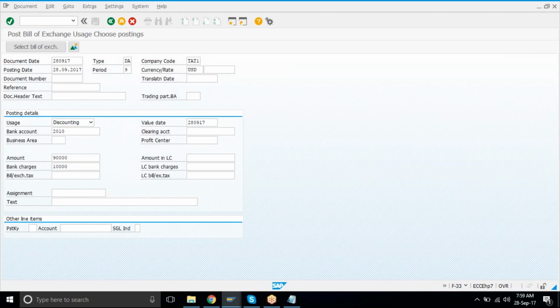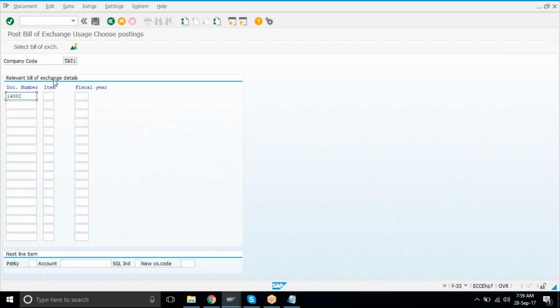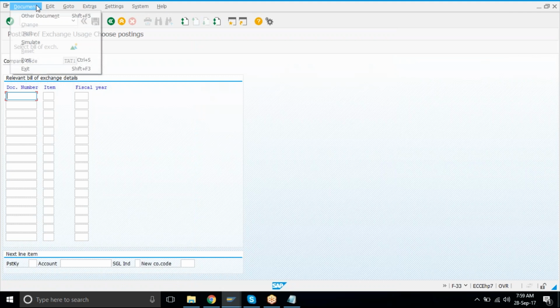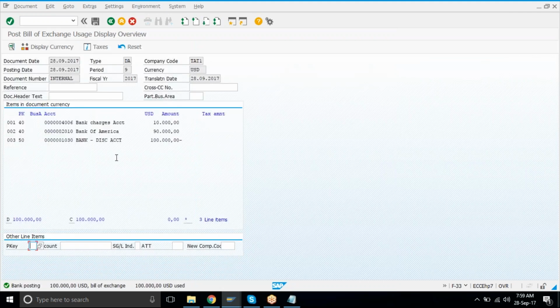Okay, so 14002, you have to put this document number here. Select bill of exchange, put 14002 here, and then hit enter. At the bottom, you will see a message: 100,000 USD and bill of exchange 100,000. Bank and bill of exchange posting should be matching here. These two amounts should not vary. If it is matched, then you're good. You can simply go to simulate and see. You are getting 90,000 in your Bank of America account.